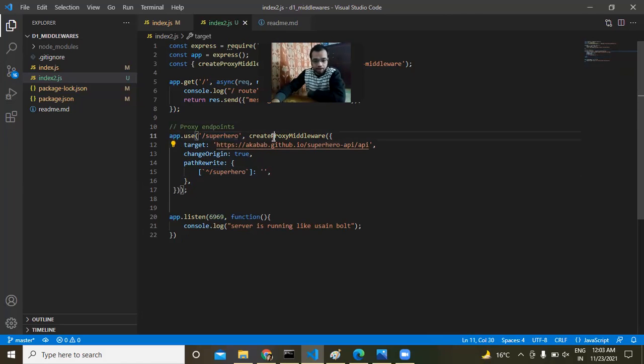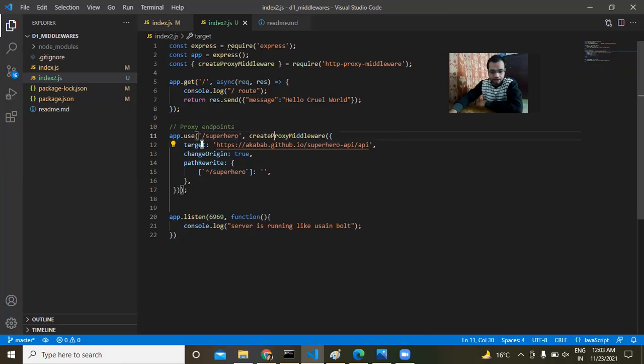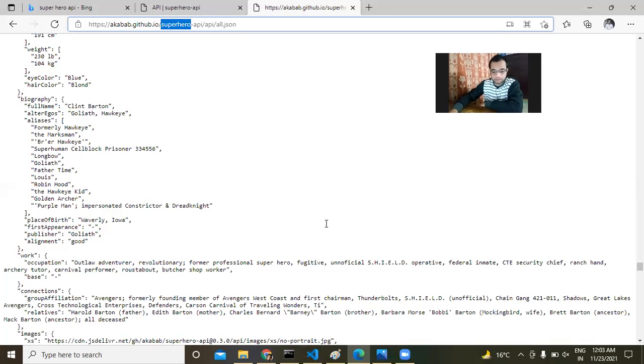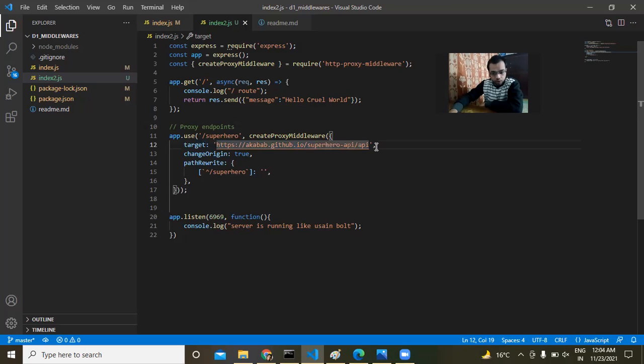We are creating a proxy middleware out of this, and there is a target. What is a target? The target is the target API that we want to hit. Our target API is this one, right? We have just seen it here, akabab.github.io superhero API. Same here. So this is a proxy server, and it will hit the target API.